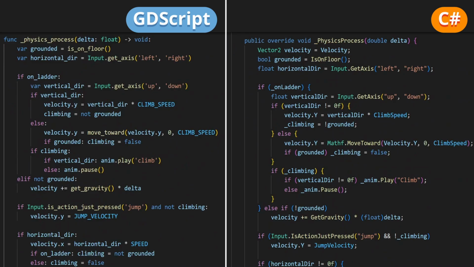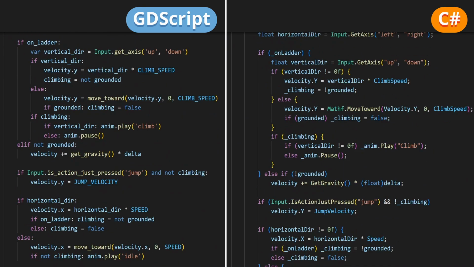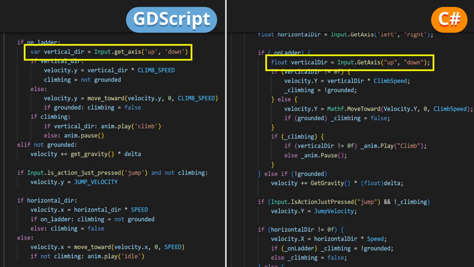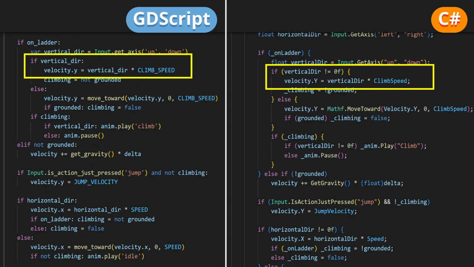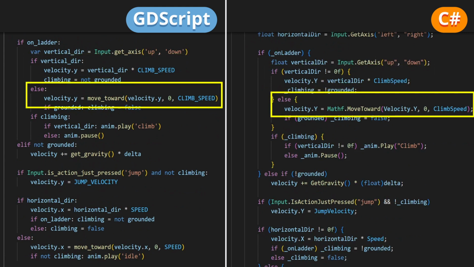Then with those variables set up, we're actually going to see if we're currently over a ladder or not. If we are, then we'll check for the vertical input keys as well. This way, if we're currently pressing up or down, our character will move along the ladder as expected. Or else it will freeze at its current vertical position, thanks to this vertical velocity reset.